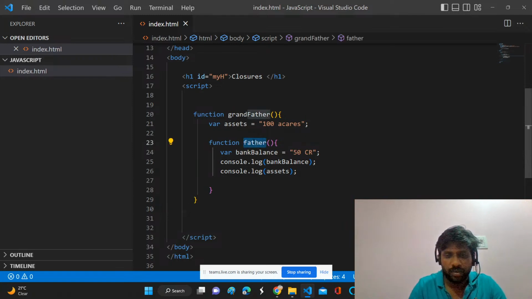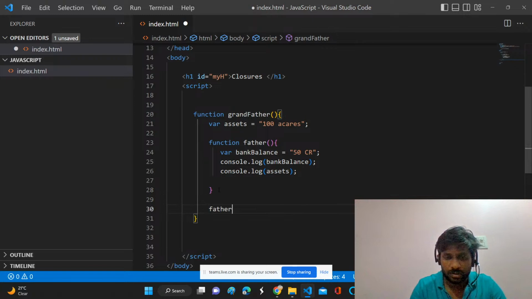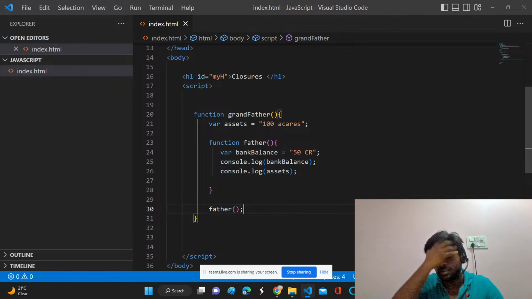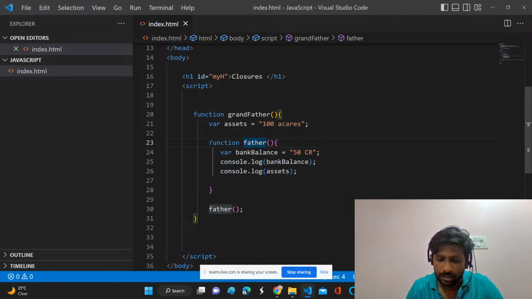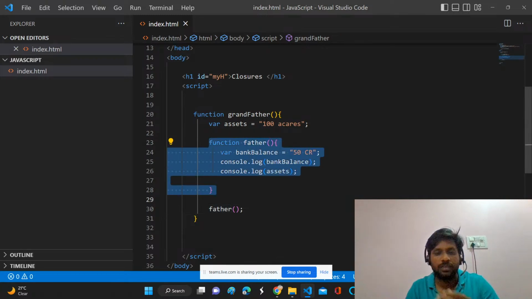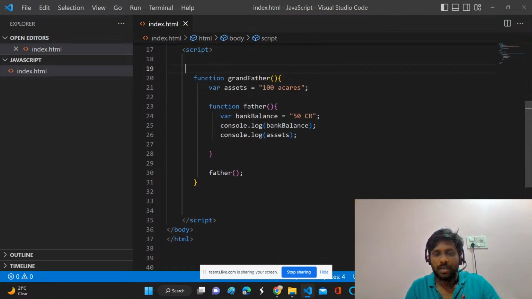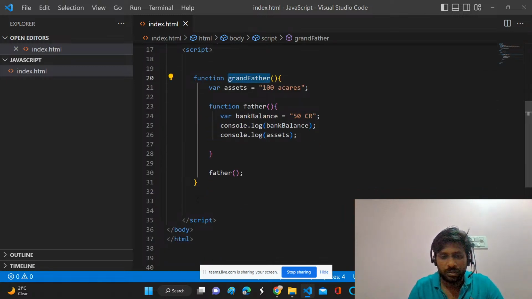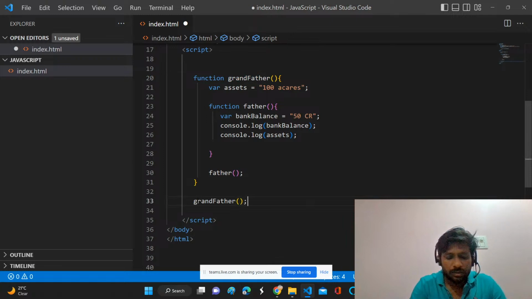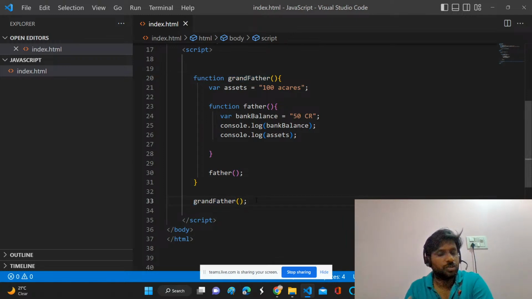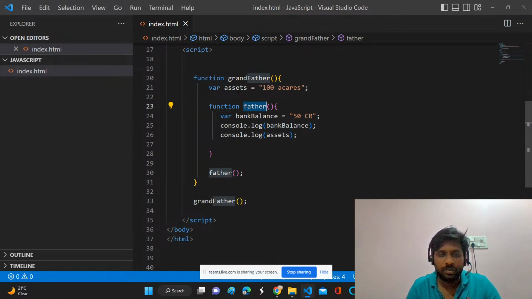Now whenever you try to invoke a function, only then will it create a separate execution context for it, start executing the code, and give us results. In the same way, we have grandfather, so we should invoke this function. Whenever you invoke it, it will create the execution context and allocate memory for assets in the memory allocation phase. Then it will start executing. At that time it will assign 100 acres to assets, and it will invoke father. At that time it will create another execution context on top of grandfather.